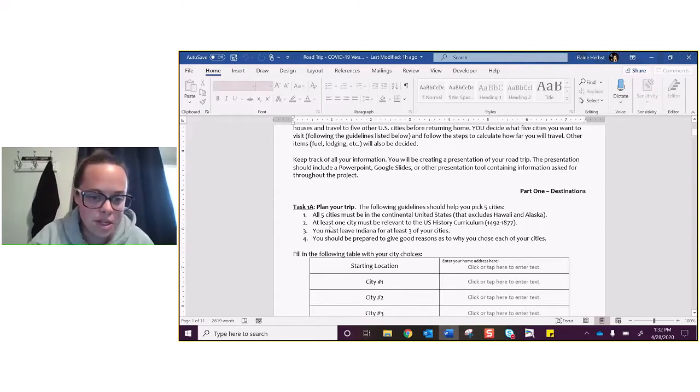Students oftentimes say, do I have to leave Indiana? Absolutely, you have to leave. I want you to think big here, right? Don't make this easy and say, oh, I'm going to go to Kentucky, I'm going to go to Michigan, and I'm going to go to Ohio. Okay, you've probably done that. So pick places where you haven't been. Pick destinations where you want to go, things that you're really interested in.